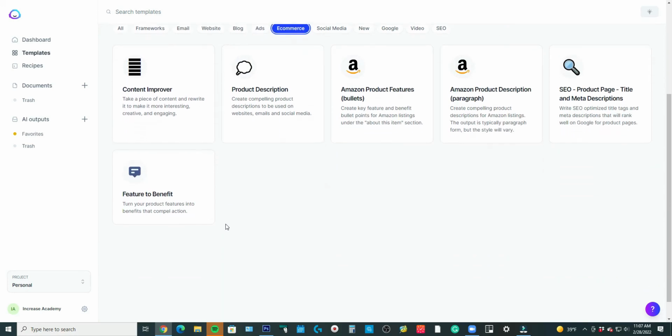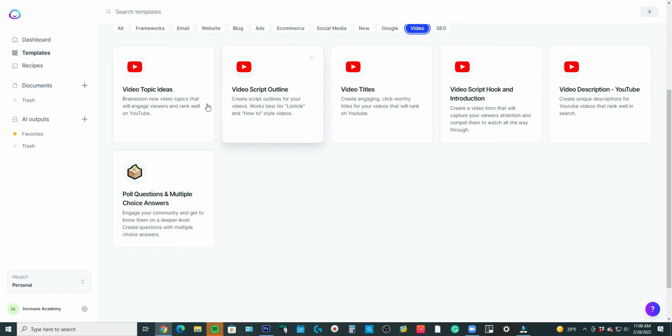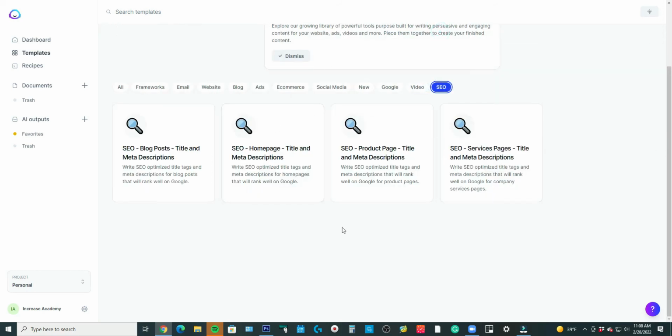E-commerce, they really went above and beyond with that. The feature and benefit, this is one of my favorites. This is where you put in all your features and it's going to actually give you benefits. And that's what gets people to buy, the benefits of the features. There's a saying, people don't care what's in it. They care what's in it for them. And what's in it for them are the benefits. So that's going to help that. Video, you can come up with video titles, video script outline. All of this is great for YouTube and things like that. SEO, it's going to help you crawl in Google searches, help your SEO so hopefully you get to the number one page, whatever business or industry you're in. That's going to help out with that.